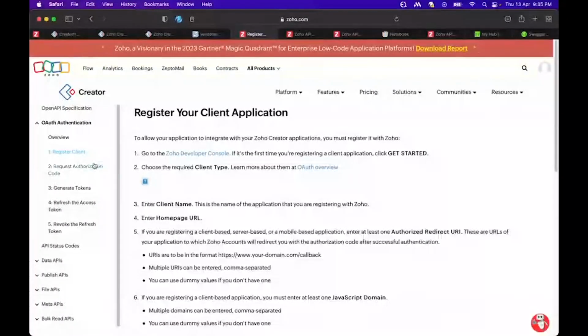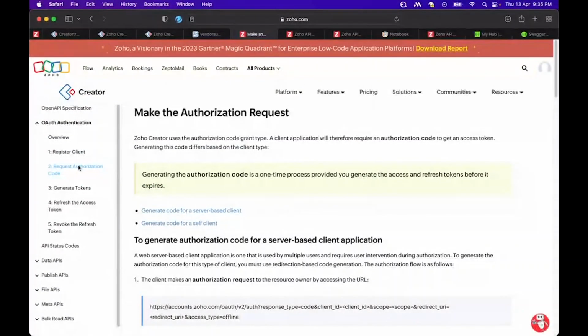Now, the first process is over. Coming to the second step, which is requesting the authorization code. Whenever you want two applications to communicate with one another, the first thing that happens is sending an authorization request. The client application wants to send a request to access all the protected resources within Zoho Creator's application.